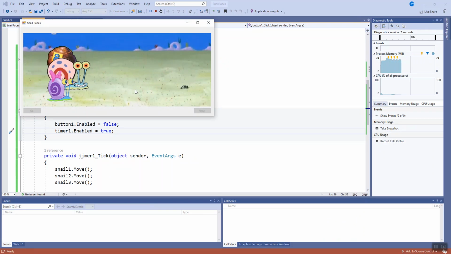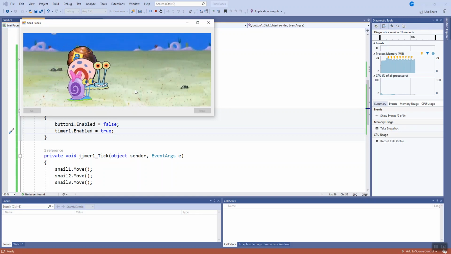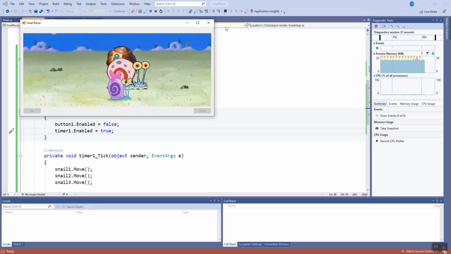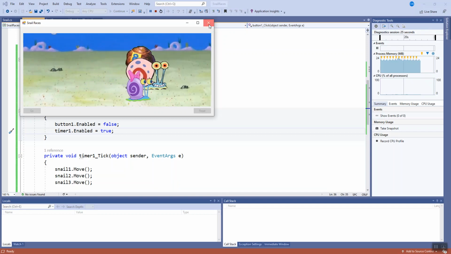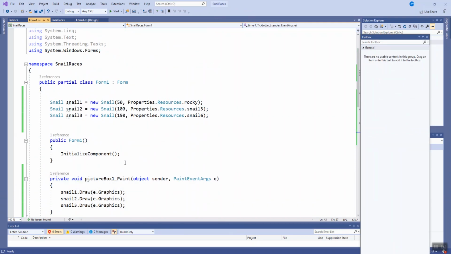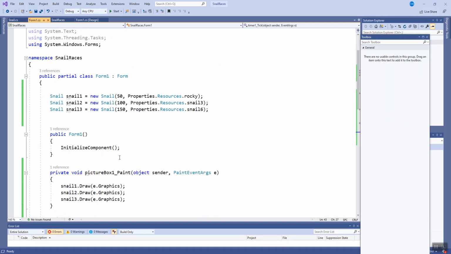What's going on here, though? They're all in lockstep. It's uncanny. Well, I can tell you what's going on here: C# random number generation is very, very poorly implemented. What's happening is random numbers are very closely tied to the clock, and because we're telling the snails to update at the same time, they're all getting the same random number. Actually, well, let's look at our snail class.